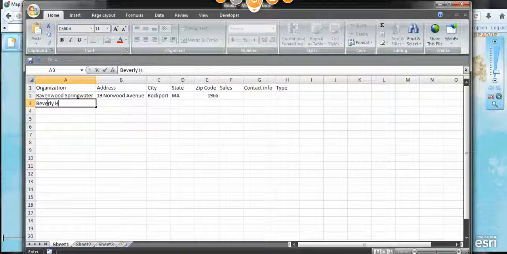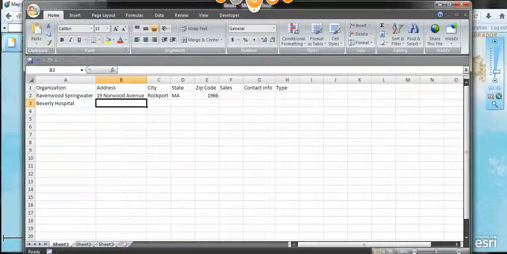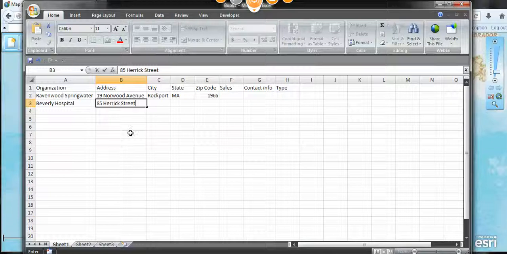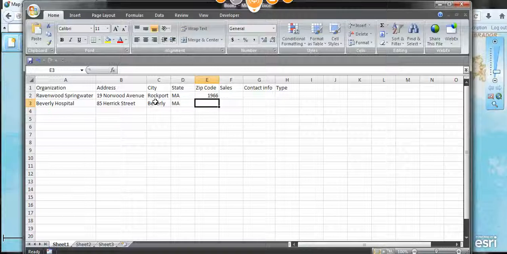Beverly Hospital. And the location for Beverly Hospital is 85 Herrick Street in Beverly, Mass. And that is 01915. And you'll notice that the zip codes are being truncated or cut short.